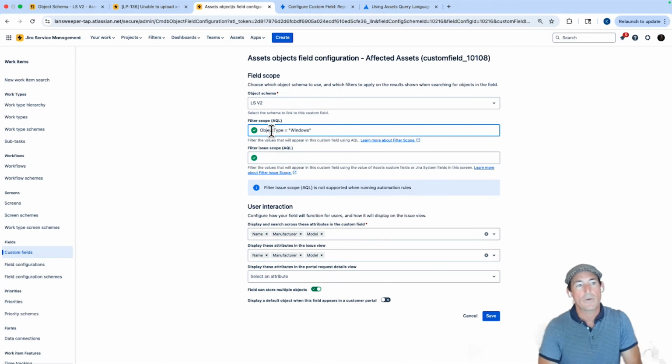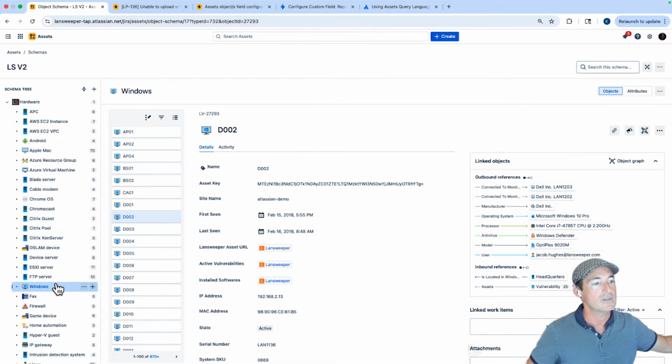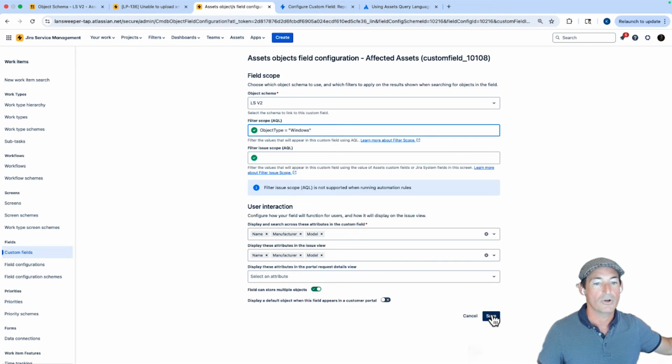Now, notice how it was a red X and then it auto-changed to a checkbox. That's doing a basic syntax check to make sure my syntax is correct. It doesn't guarantee you're going to get the data you want, but it guarantees you the syntax matches what Atlassian requires. So it's your first check to make sure that you're good here. Now, if we go back and look at that schema to confirm, we do see that Windows is valid. So if we come back here and save, we should be all good.